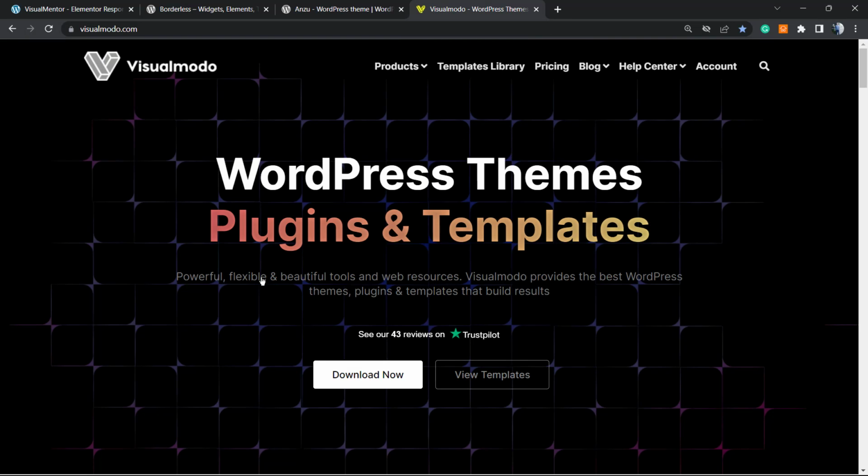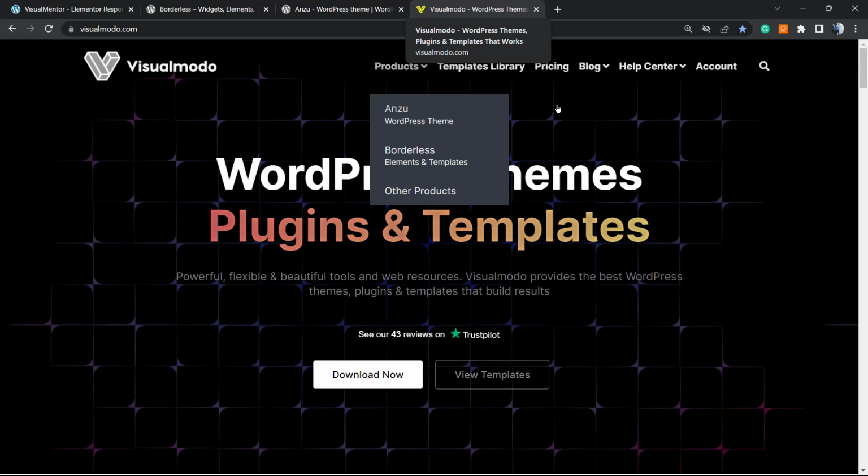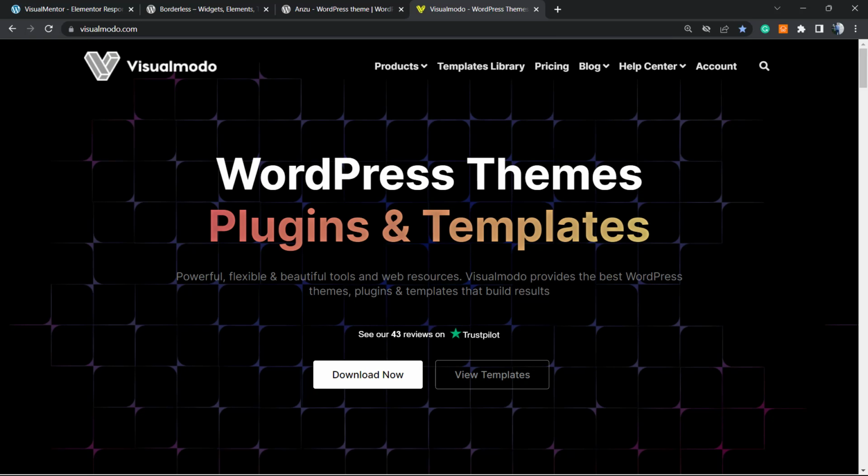Let's go to Visual Moto. On Visual Moto homepage, as you can see, the browser tab title, it's Visual Moto, okay? And there is a subtitle that we did type on the SEO title of the page, okay? So Visual Moto, WordPress themes, plugins, templates, that works, okay? Simple, right? How to change this? And why would we need to change this?